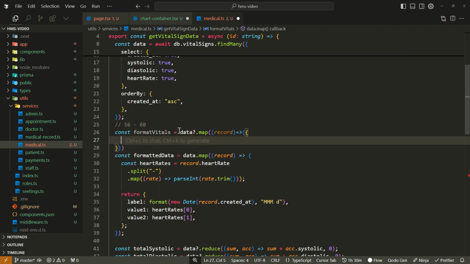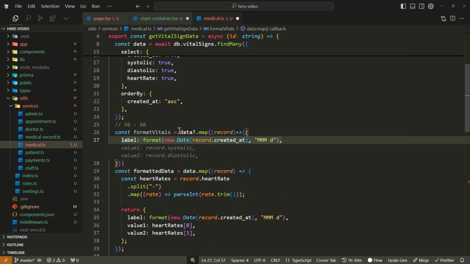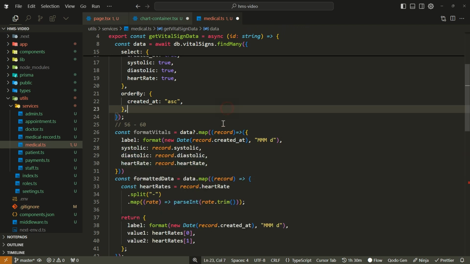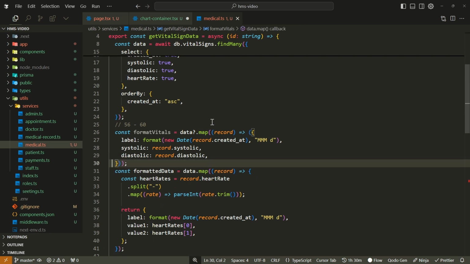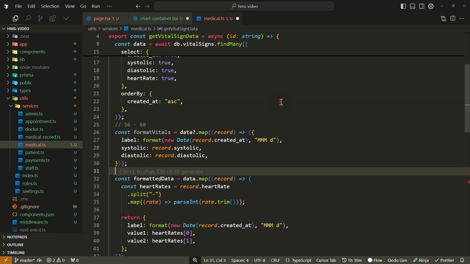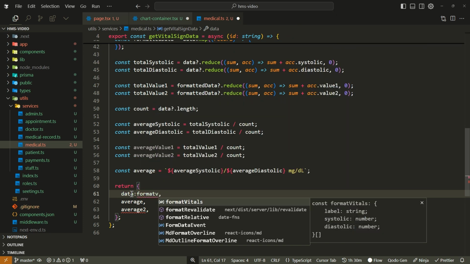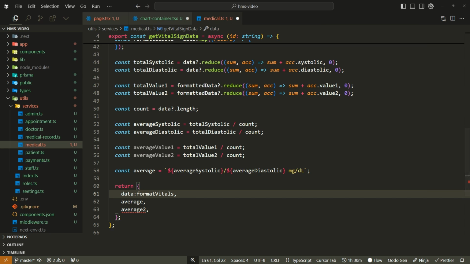Okay, and instantly we want to return it. So the label will be the date, the same format. Okay, and here I'll put systolic, and here will also be diastolic. And here I don't think I'll need the heart rate. So yeah. Okay, so maybe here I'll say the data should be formatted vitals. Okay. So I'll send the formatted vitals.